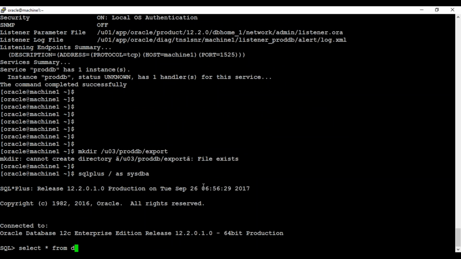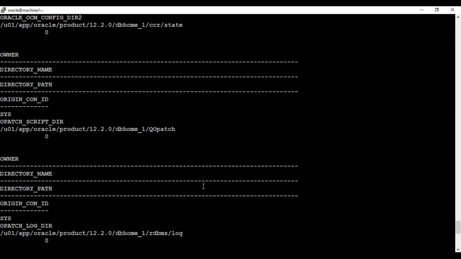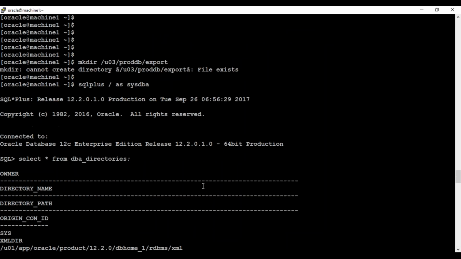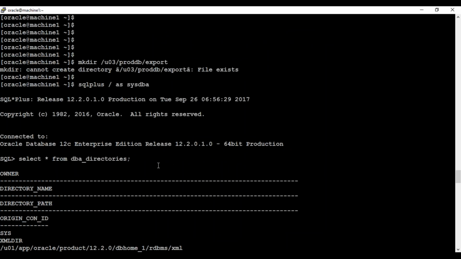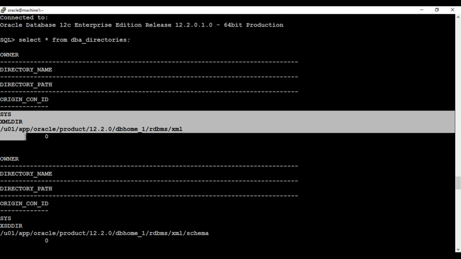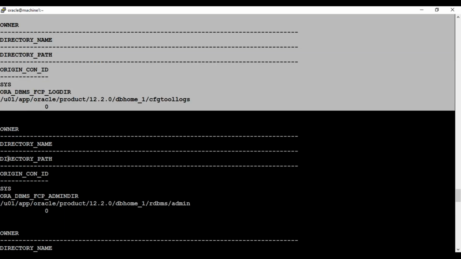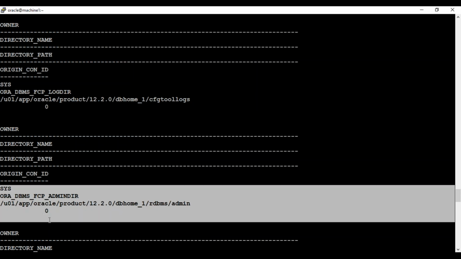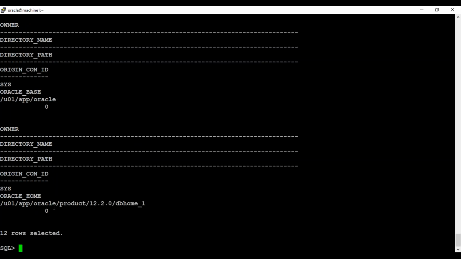So if you want to see already existing directories, then you can make use of this view DBA_DIRECTORIES. It will tell you what are all the directories which are already there. So I don't have a directory to that location U03. These are some default directories that Oracle creates. So when you are installing Oracle database, it will create some default directories.